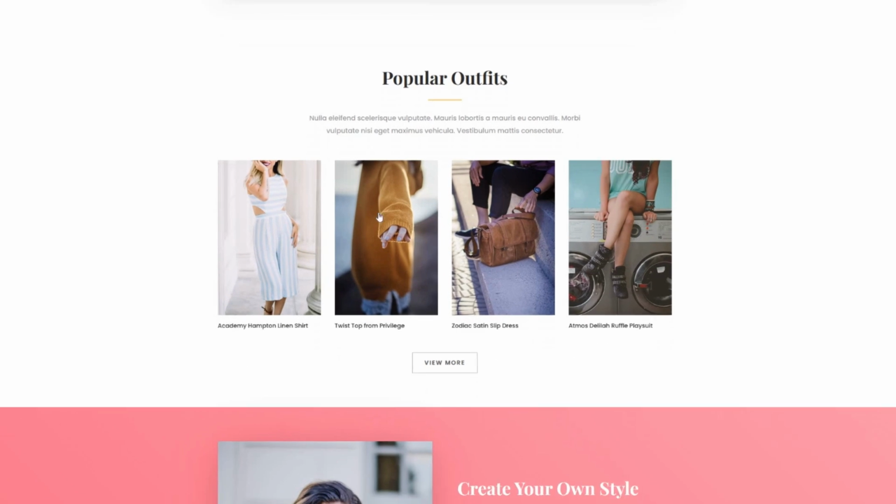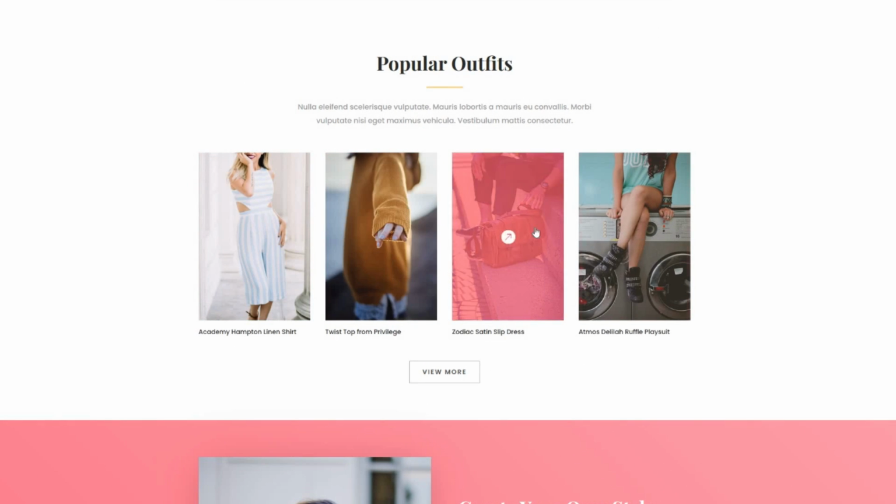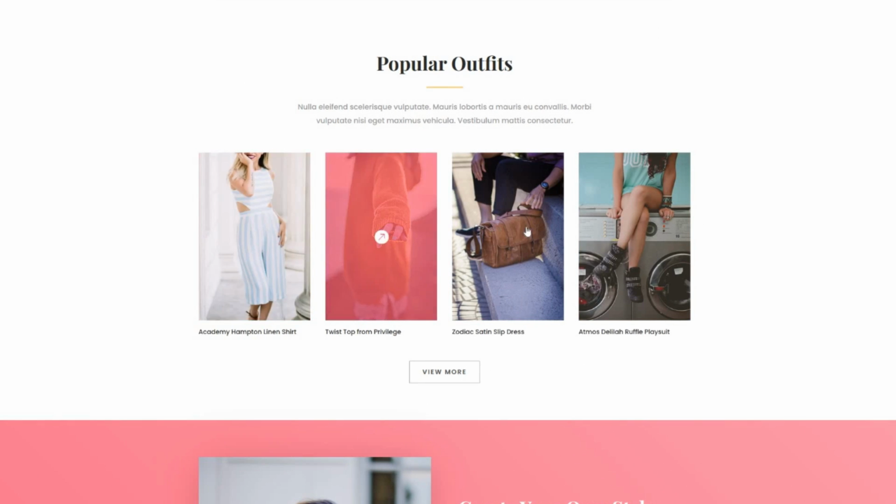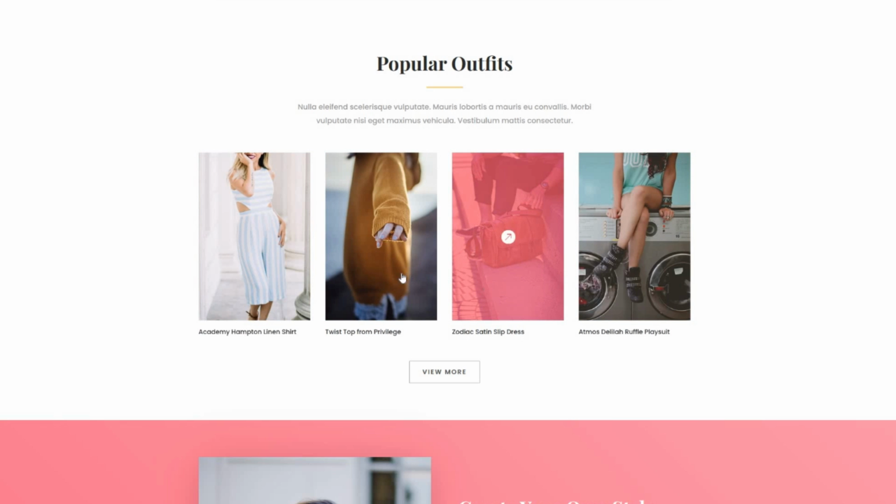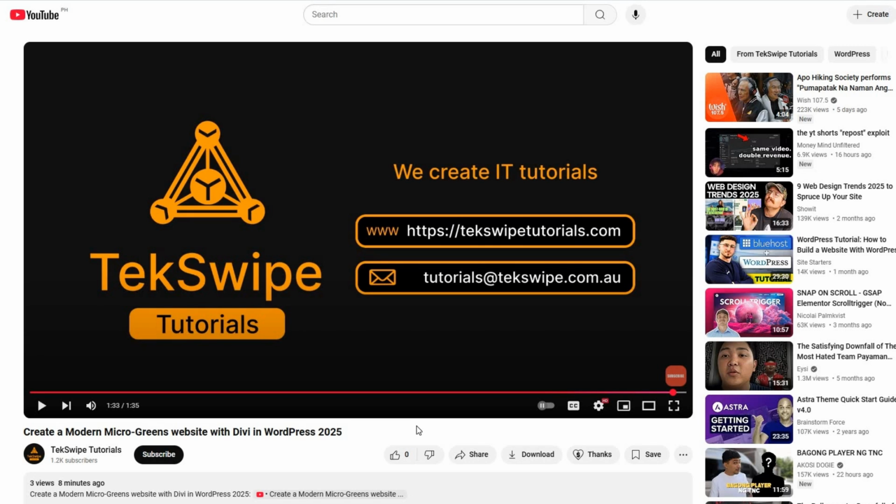offerings. And finally, the Popular Outfit section, highlighting your standout pieces and best ensembles, encouraging visitors to delve into your curated style collections.